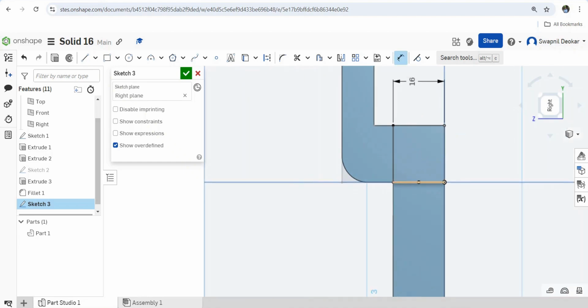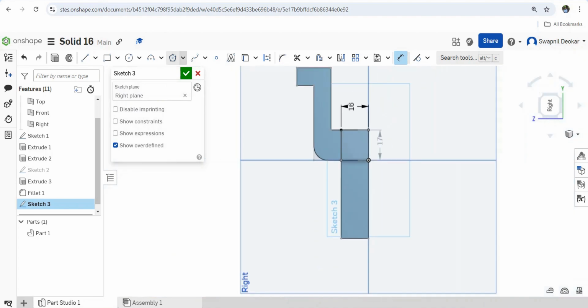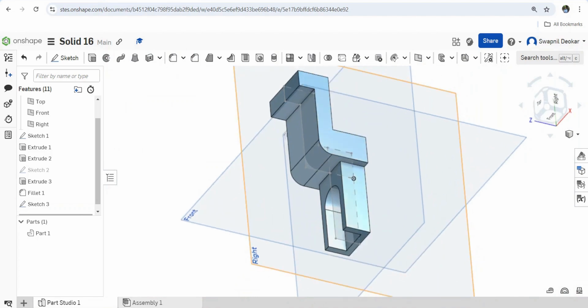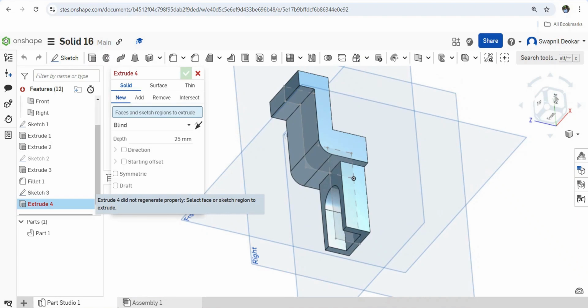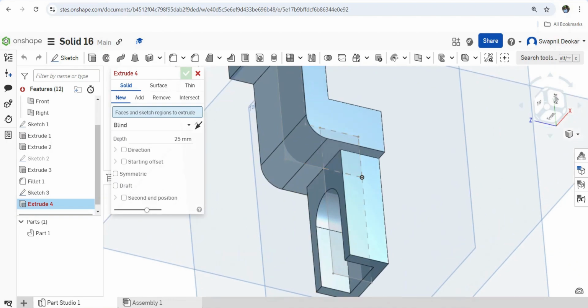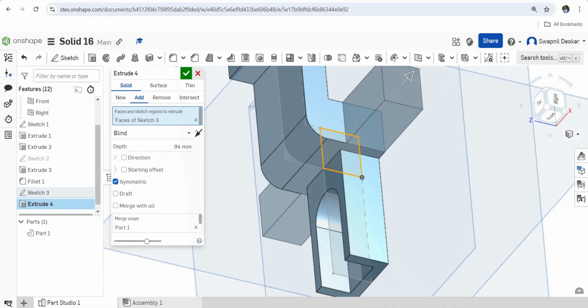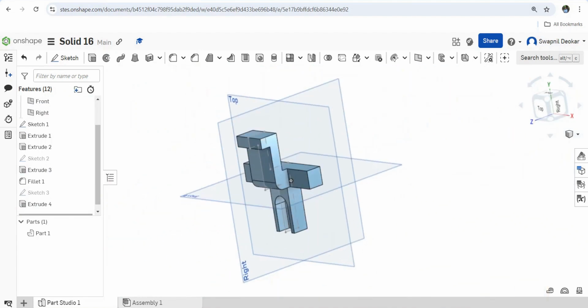So give the dimensions, 17. Okay, done. Next, extrude. Select this sketch, 94. Make it symmetric.